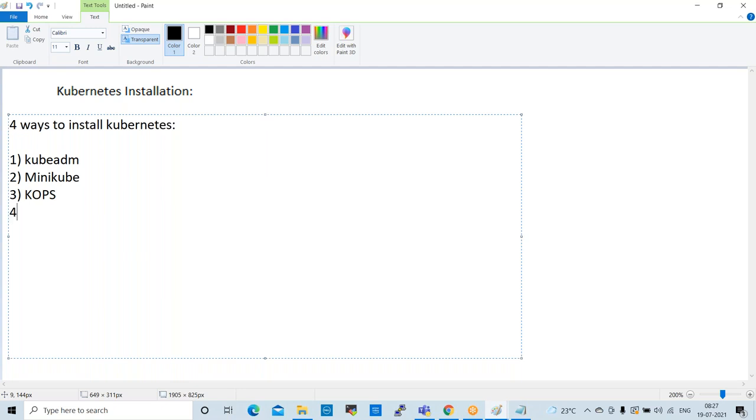Fourth one is Kubernetes on GCP. This is only for the Google Cloud Platform. Normally with Google Cloud Platform, we use this Kubernetes on GCP version if you want to deploy.